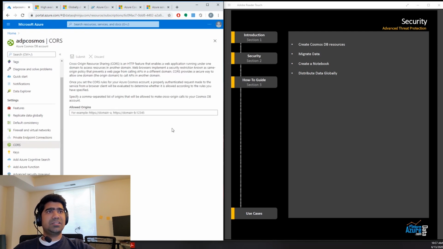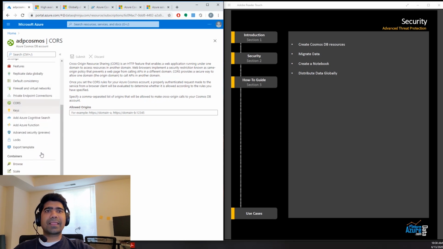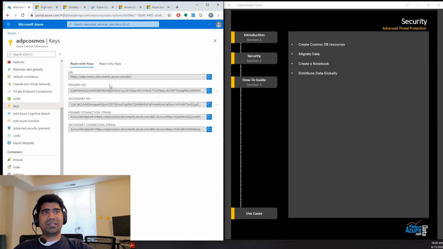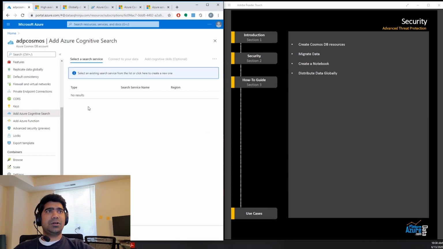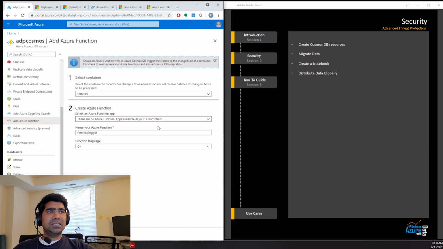Then you have CORS. Basically you can use this Cosmos DB account with another domain, right? You need to enable it. I didn't cover this part today because it requires a little more in-depth session on Cosmos DB. That's why I skipped it. But if you want to learn more about this, you can go through the documentation. Then keys: these are your master keys, which are service managed keys, not the customer managed keys. Then you have add Azure Cognitive Search. These topics I also didn't cover today because they again require a little more in-depth session.